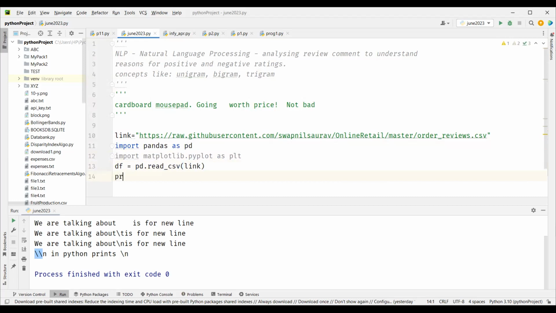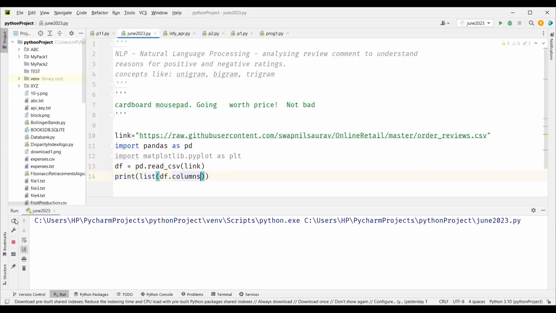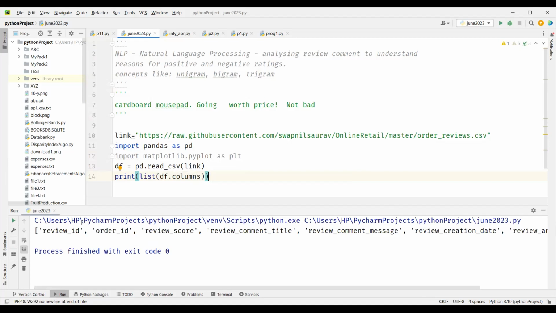Now, if you want to see the columns, you can say print, and we'll convert the output into a list. I'm going to say df.columns. When you run it, you can see the columns. Now we'll decide which columns are important and which are not. These are the columns that we saw: review ID, order ID, review score.